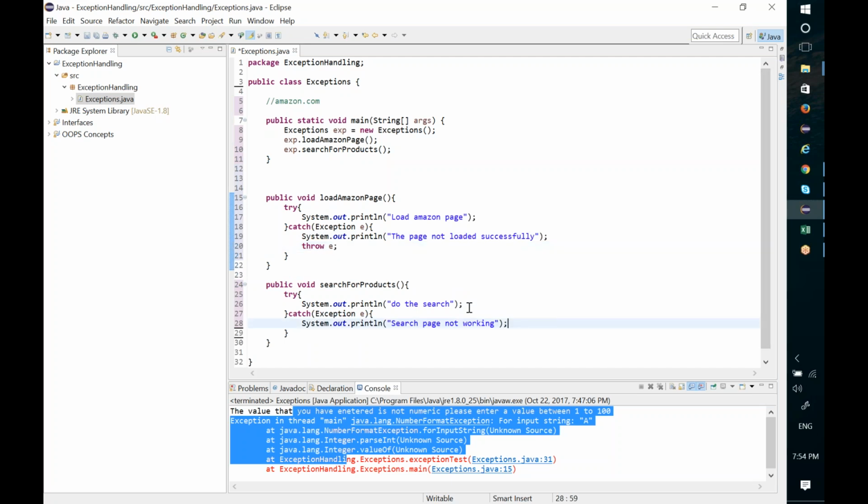Similarly, if the page has been successfully loaded but the products page is broken, then the next step is adding to the cart. Continuing to that doesn't make sense, right? So you can add throw exception here also.